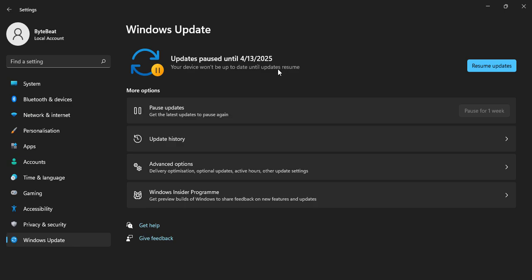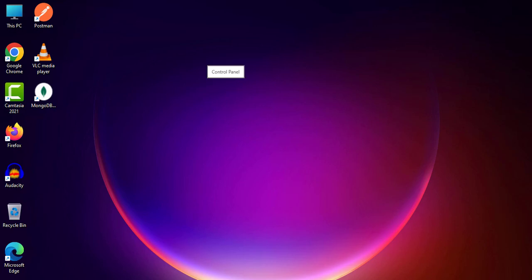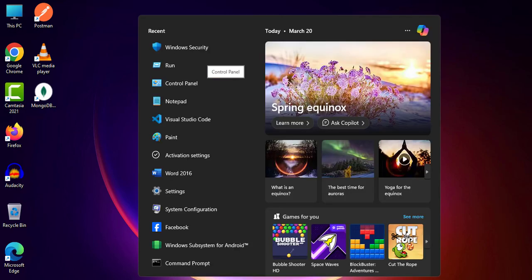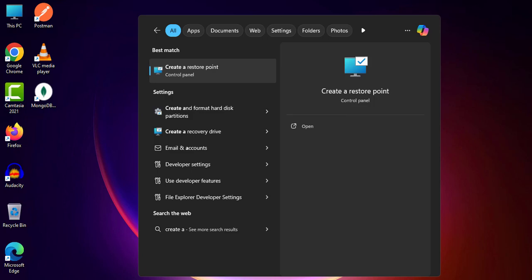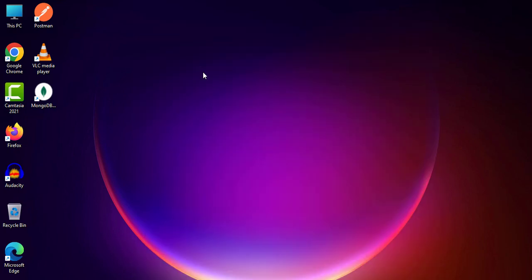If that is also not working, you have to perform a system restore. This is optional, but if your issue persists, you have to do this. To do that, just close this one, go to the search bar, and type create a restore point. Here it is, just tap on it.